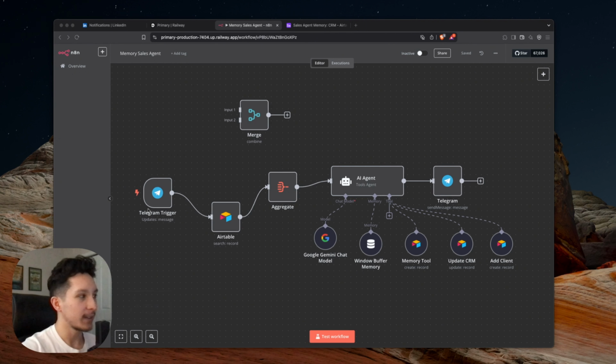So every time I send a message to my agent in Telegram, it's going to access all of its memories in my Airtable database. It's going to aggregate all of those into a single row to be passed off to my agent. Then the AI agent is going to run our system prompt so that it can determine what job I'm requesting. And then it's going to use one or more of these 3 tools to accomplish that task for me. And once it's done, it's going to send that message back to me in Telegram.